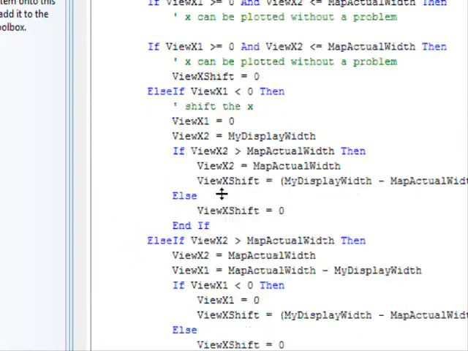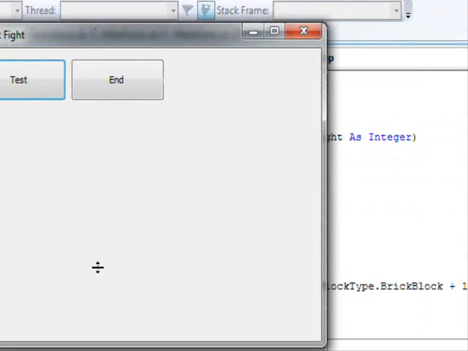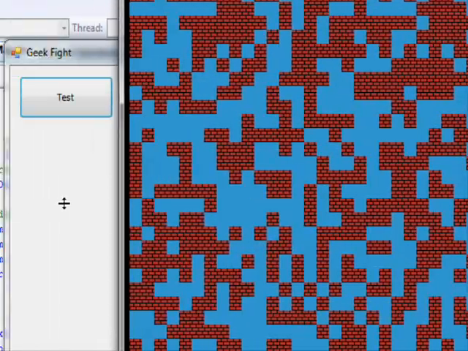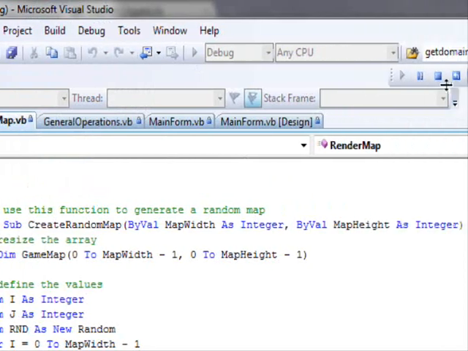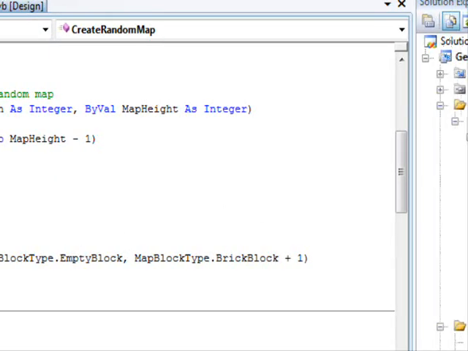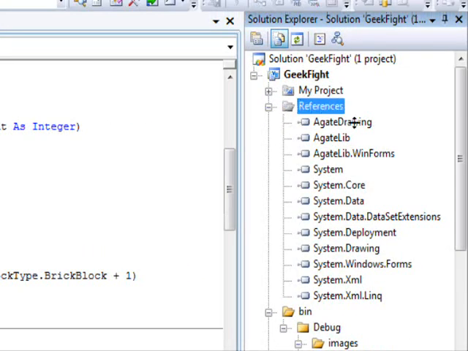Okay, so that's it. This is the code for rendering the map, and again I'm gonna show it to you here. Okay, so the map is being rendered. There's not much code behind that. Now there are a number of things you might be interested in. You have to add a number of references. So here we have a gate drawing, and this is needed in order to render the screen.